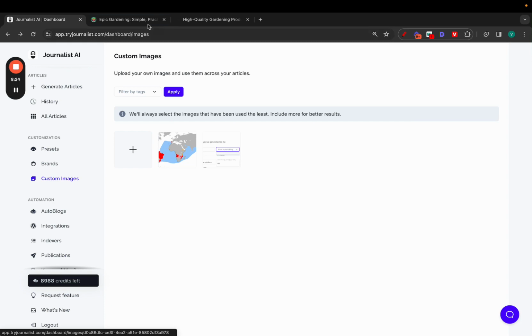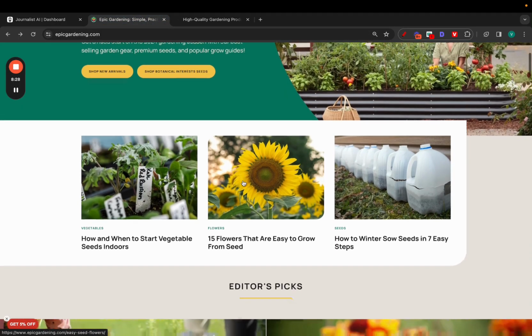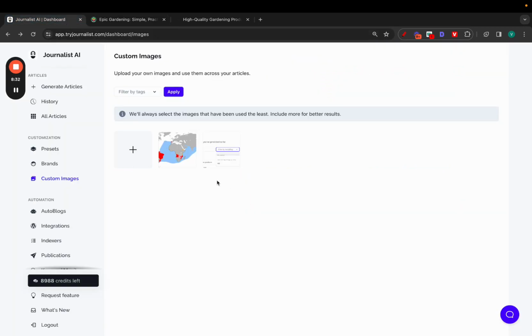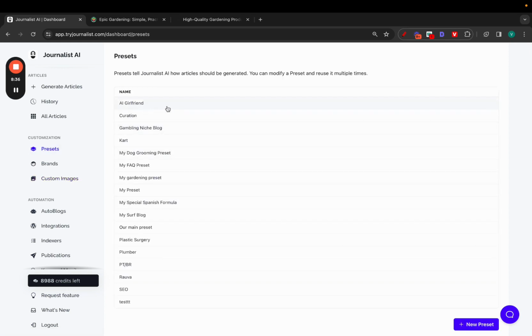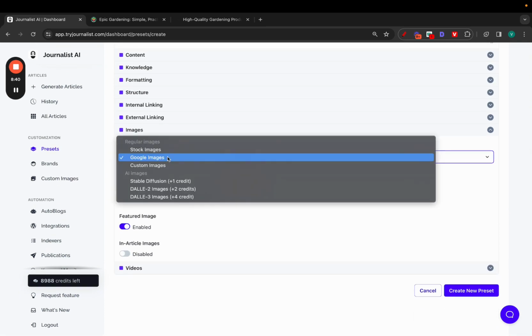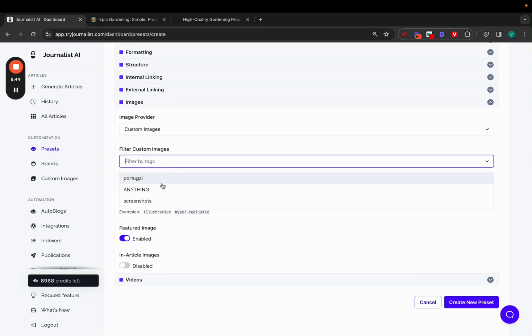For example, let's say again for this gardening shop, maybe you had images for seeds and other images for birds or for flowers, right? You can upload them all here and then tag them accordingly. Why would you want to do this? Because again, if you go to presets and let me just create a new one again, and go to images, if you select custom images, right, you can make sure that we only use the images for certain tags. Maybe just use images that are for screenshots.